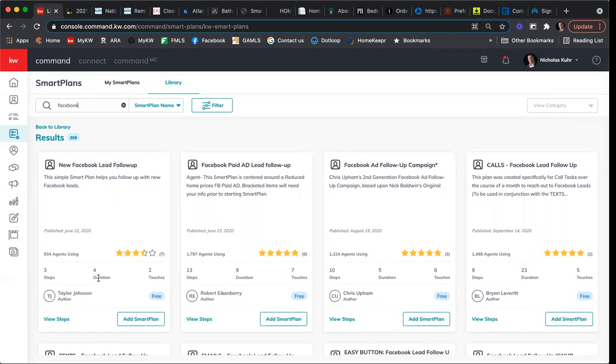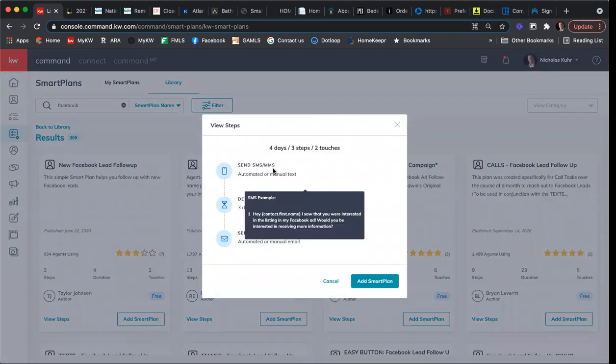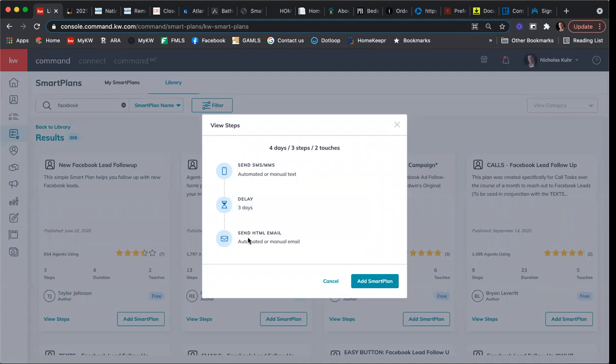What you can do is in this tile card, you can click on view steps, and that's going to have a pop-up, and it's going to show you that we're going to send a text message. And then the text message pops up right here and says, hey, contact first name, I saw you were interested in the listing on my Facebook. Would you be interested in receiving more information? That's going to be the text message, 3-day delay, and then it's going to send an email, automated or manual. So this one doesn't have it in there. But more often than not, the actual email content is in there. So I'm going to click cancel here.